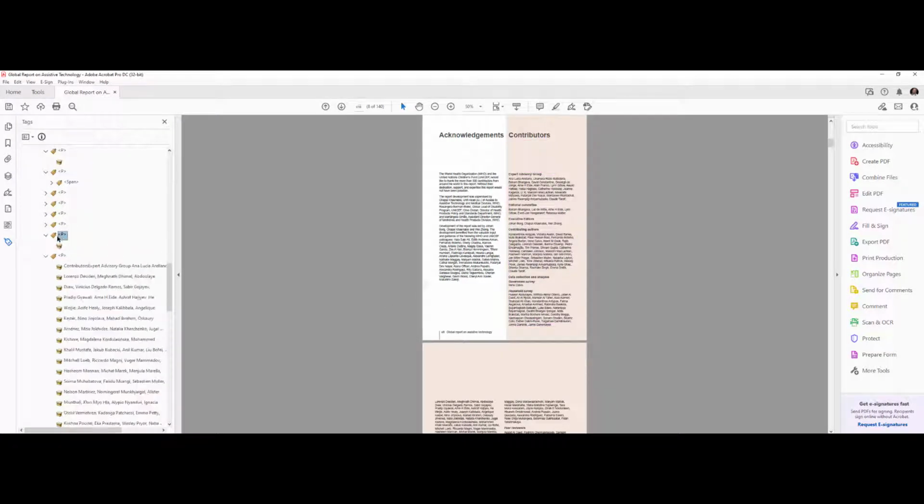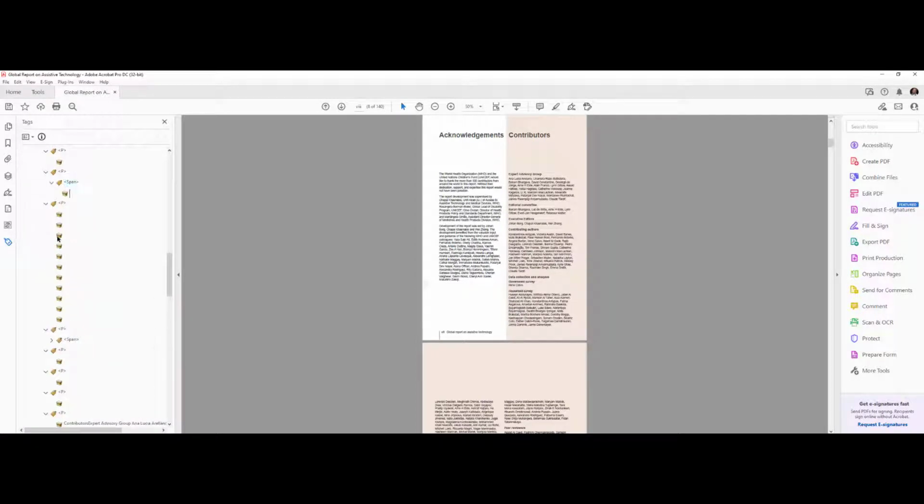But now we have to go through for each one of these other ones up here and do the very same thing. So why this matters is because someone using certain assistive technology is going to hear blank for every one of these container boxes. They're going to hear blank, blank, blank, blank, blank.